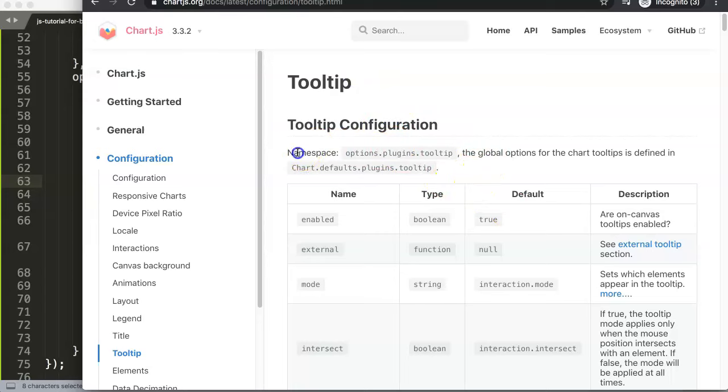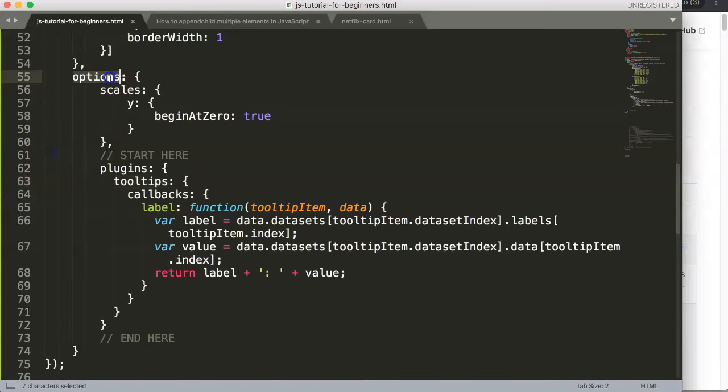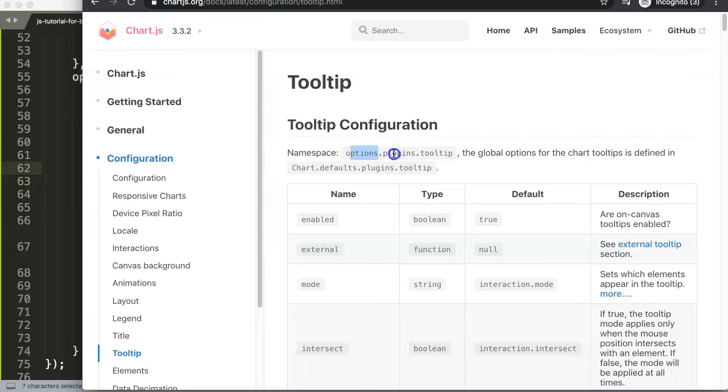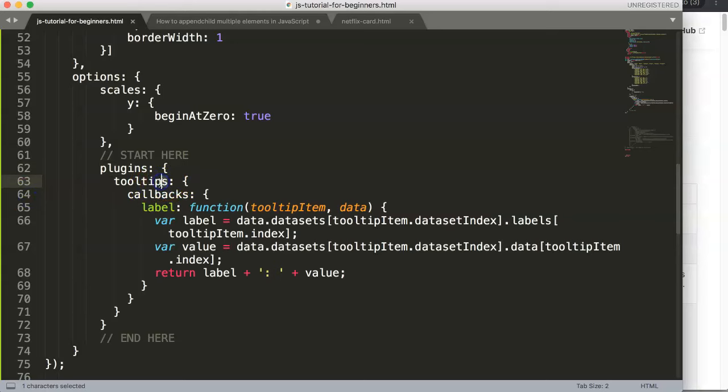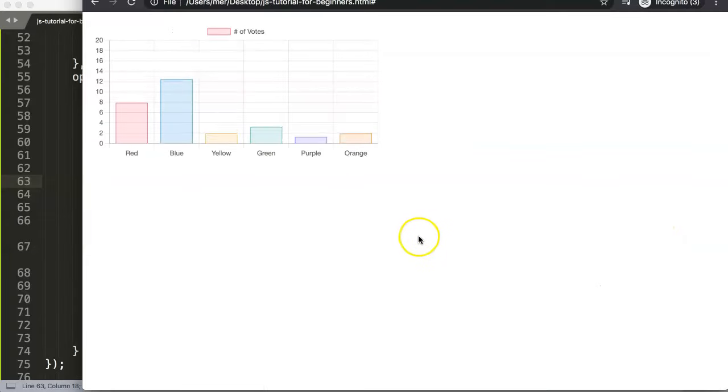And then what is the namespace? Pay attention here: options. We are in the options. Plugins. Yes, we are in the plugins. We just added it. However, we have here tooltip without the S. So I'm surprised, where did you get the S? I'm not sure if it's from the previous one. Maybe it's from Chart.js 2. However, let's save that. And once you do that, now what happens is the tooltip doesn't respond anymore.